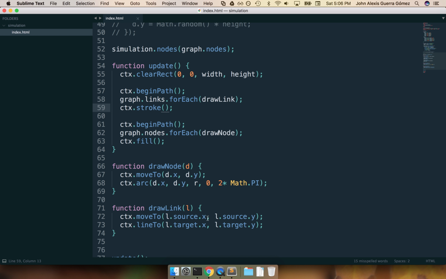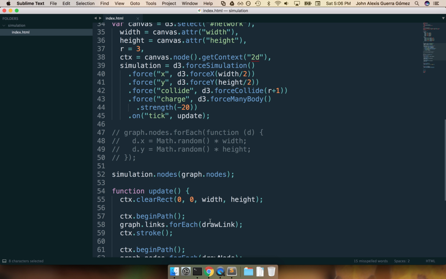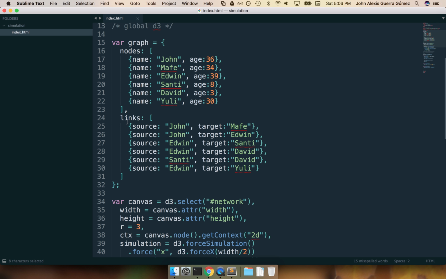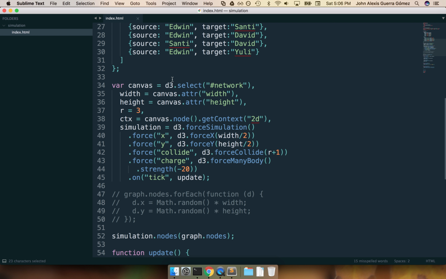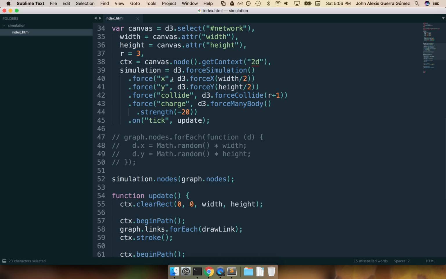And the reason for that is that you see I'm using l.source.x. But if you look at the links, I only have a source that contains a name. So the reason why that will work eventually is that the simulation system will take this John, and then will search in here, and then it will replace this whole element with this item. And since it keeps on updating the nodes with the X and Y coordinates, then it will work.